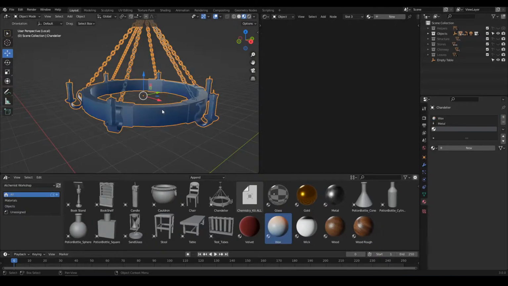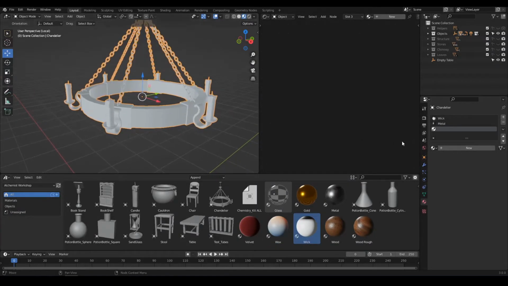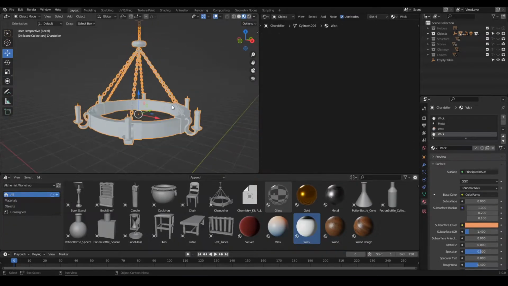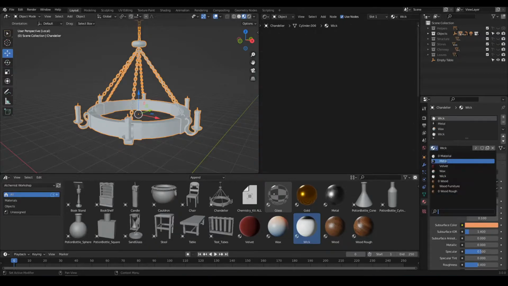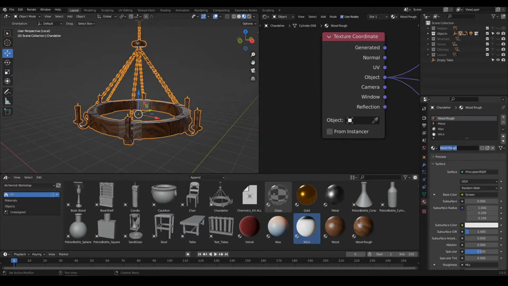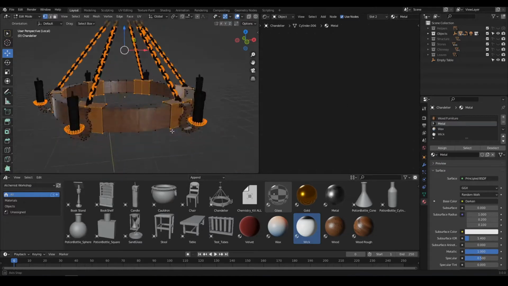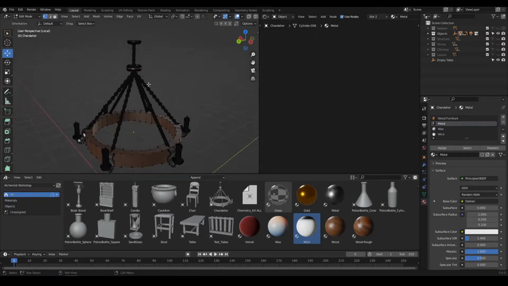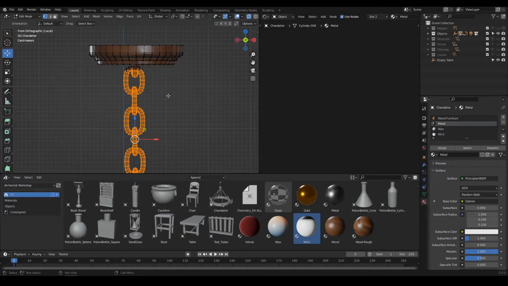We are looking for wax material and then the wick material. Okay, so let's select the wax here and then the wick here. Okay, so now we have basically the same problem. Oh, let's change that to wood. Oh no, it's supposed to be wood furniture here. So for the next parts, let's assign each material to each part of the object.